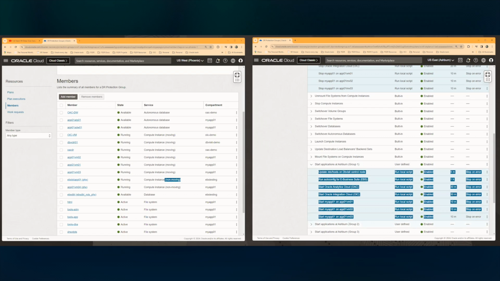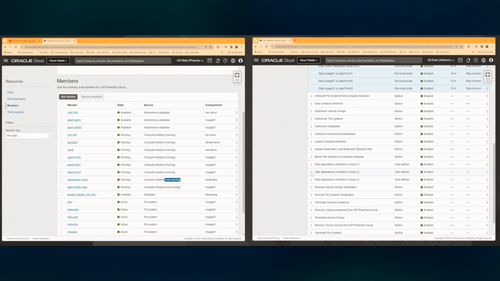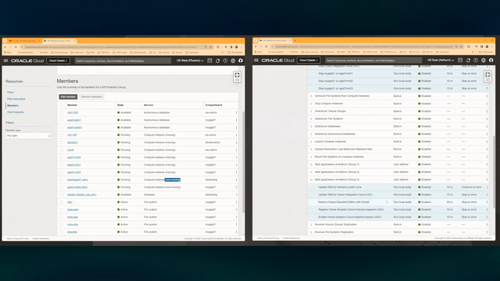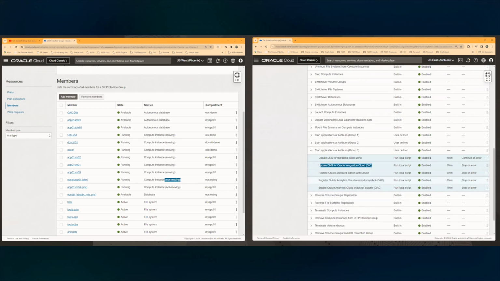Every one of these things is going to start at exactly the same time. That's why I have to divide them into groups, because whatever's in this group, they're all going to start at the same time. Then I go down here and I do this. This is where I start DB Visit agents, start E-Business Suite, and enable E-Business Suite. Then here is where I update DNS for two different things. There is a DNS for everything in here. Then there's a special little update for OIC, a DNS update. Then we're restoring the Standard Edition with DB Visit here. Then we're registering Oracle Analytics Cloud and enabling, and there you go.